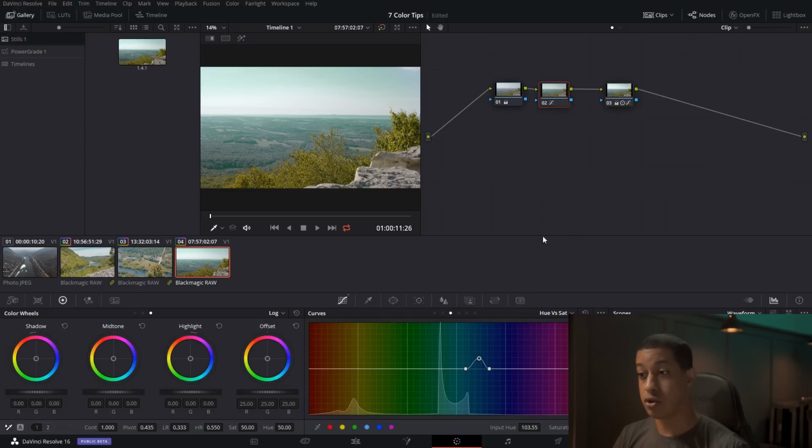You know what I mean? So you would have the ability, or you could say, you know what, that's a little too teal. Let's bring that back just a little bit. And you could go through and manipulate those. So that's kind of why I like power grades.